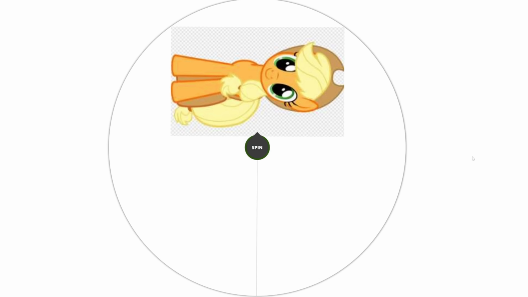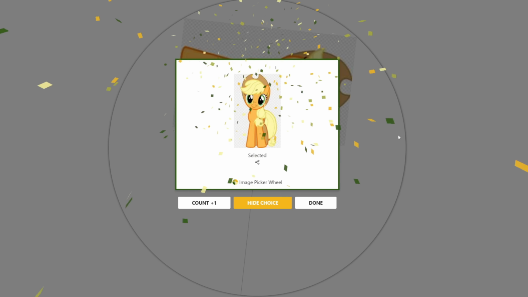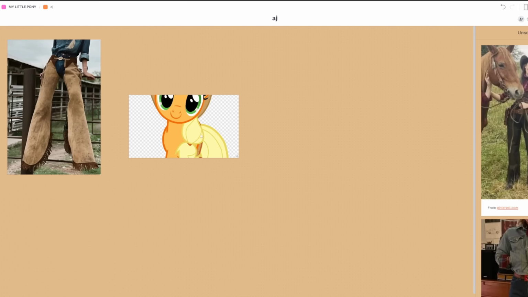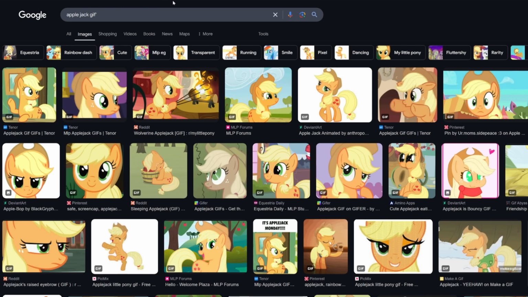Jeez, guys, I wonder who we're gonna... Oh my god, it's Applejack. Who would have thought? Here are my thoughts. Also, did you know that you can add GIFs in here and they'll play?